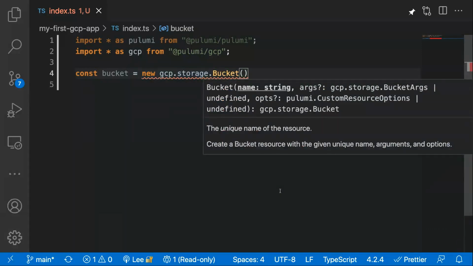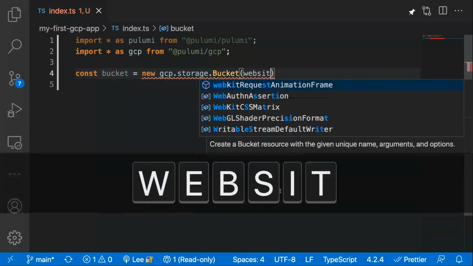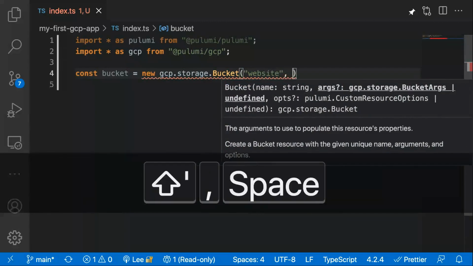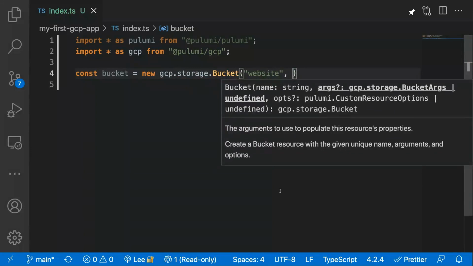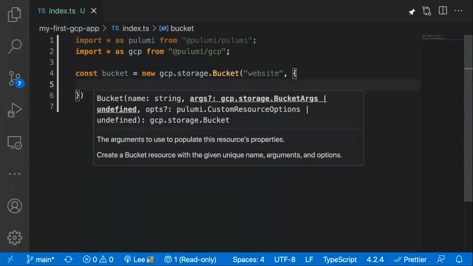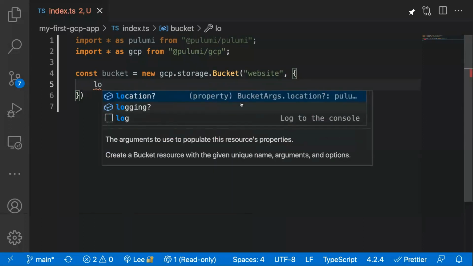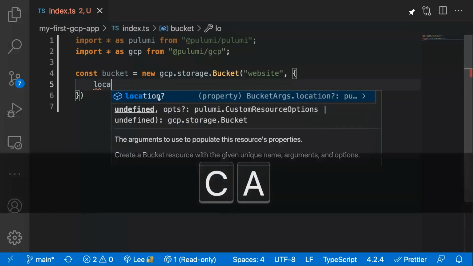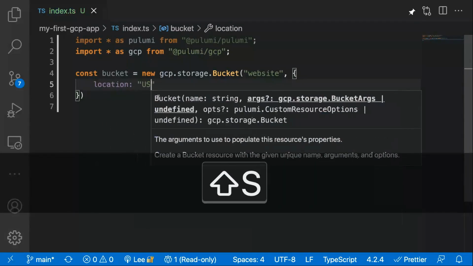So let's give it a name. I am going to call it website, and it needs to be a string. And then you can see I next need to provide some arguments, which is an arguments bag. And so what do we need to provide in the arguments? Well, we need to tell Google Cloud which location we're going to actually store this bucket in. So if I start typing location, you can see it gives me all of the different options that I need to specify. Because it's TypeScript, it's telling us that that is optional. If we want to, we can specify a location. So I'm going to do location is US.